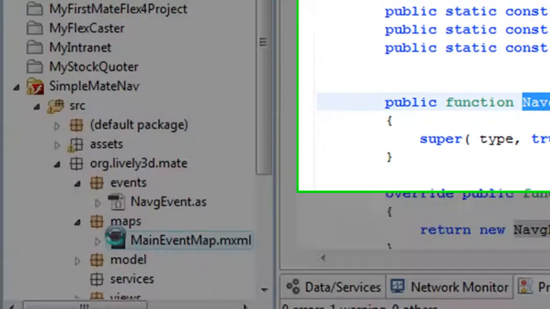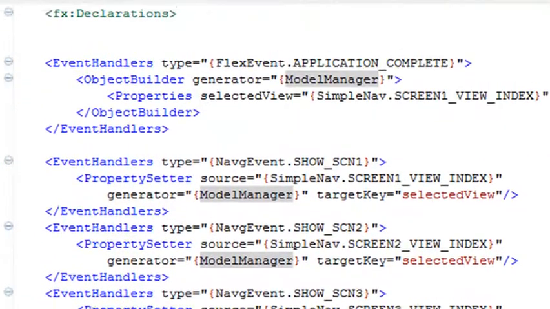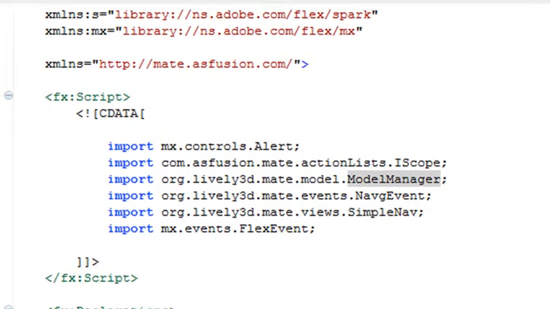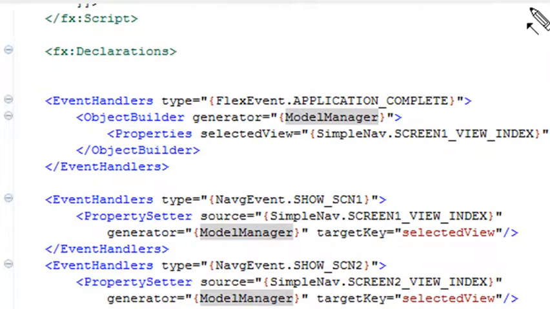So let's take a look at the map. So if you open up maps, there's my map right there. And you can see I have all these event handlers. So I've actually brought in my model manager, my navigation event, and my simple nav view. And I actually have my Flex event as well. And so the first event handler, basically what it does, it listens for the application complete, and it transfers to the model manager my tag name, and then it sends that tag name to selected view. That's how easy it is.